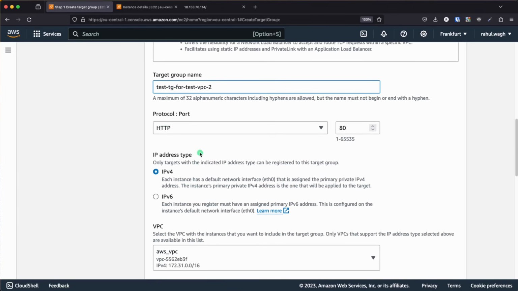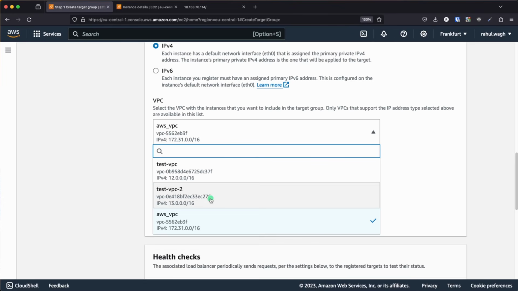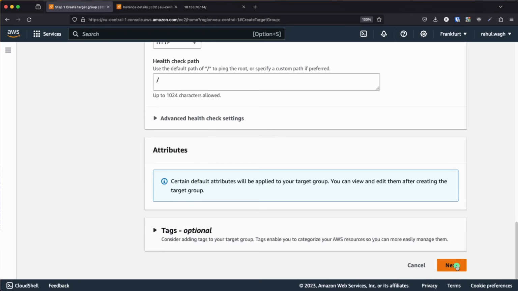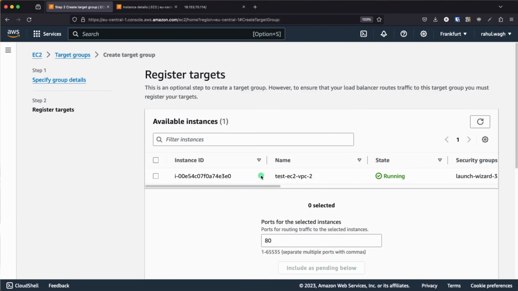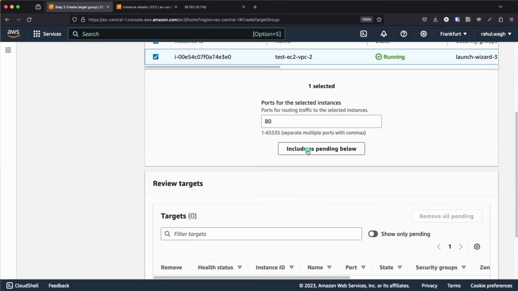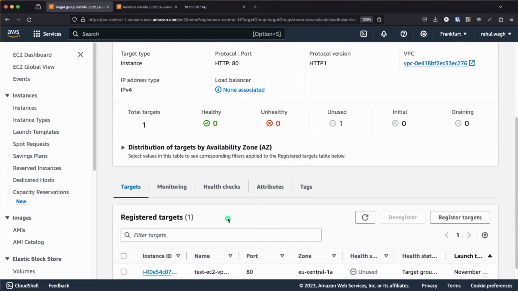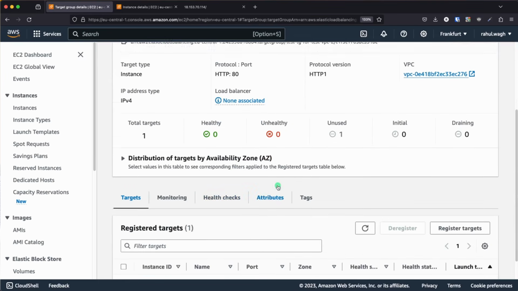All right, port type is HTTP, that's fine. Here I'm just going to choose the VPC, that is test VPC 2, and after that HTTP, that's fine, attribute, then click on next. Here you will find the instance which we have just created. So select that one, include as a pending resource, and here we have added it. Click on create target group. And here you can see our target group has been created.